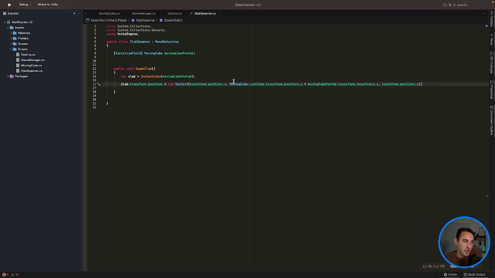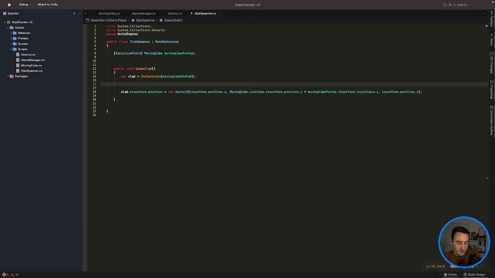First of all, we need to do a check. So after we have instantiated the cube, we need to do some sort of check and see if the last cube is not equal to null, and the last cube is not equal to the start cube, then we can set the position of it. So let's go and add that into it.